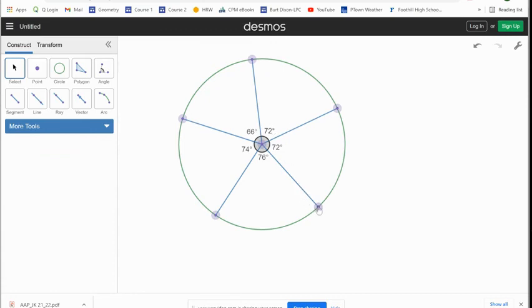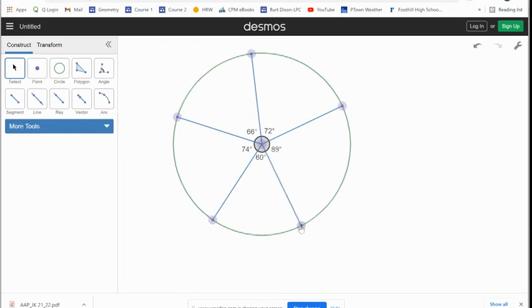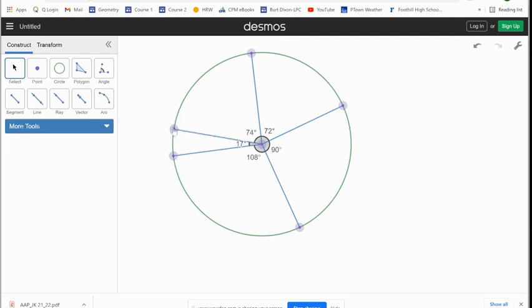Then the next one was 90 degrees. And then the next one was 108 degrees. And then this one was 18 degrees. And then the last one was 72 degrees. So now I've got the correct angle measurements by using this technology tool.